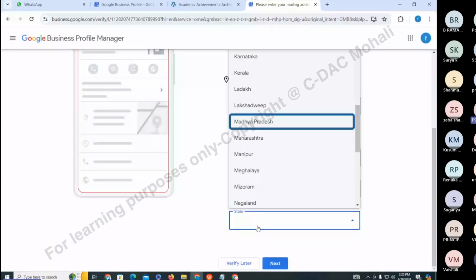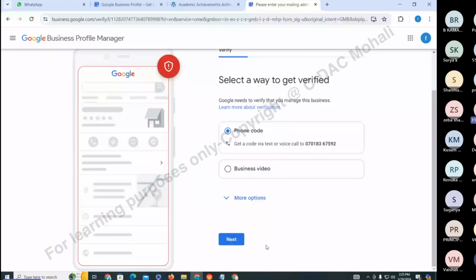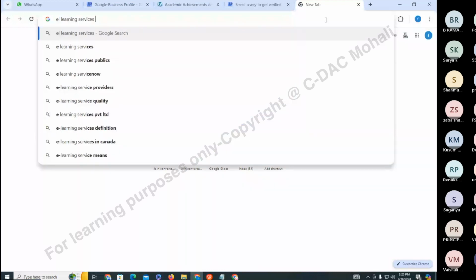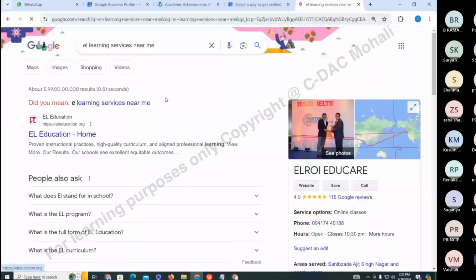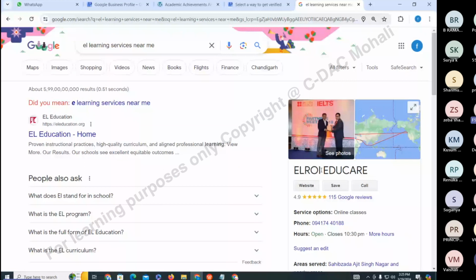So the state is Punjab here. And this address should be accurate, which is very important. Why? Let's say I have an example, e-learning services. I don't find any Google My Business... yeah, it's here. This is the Google My Business page for this particular keyword.